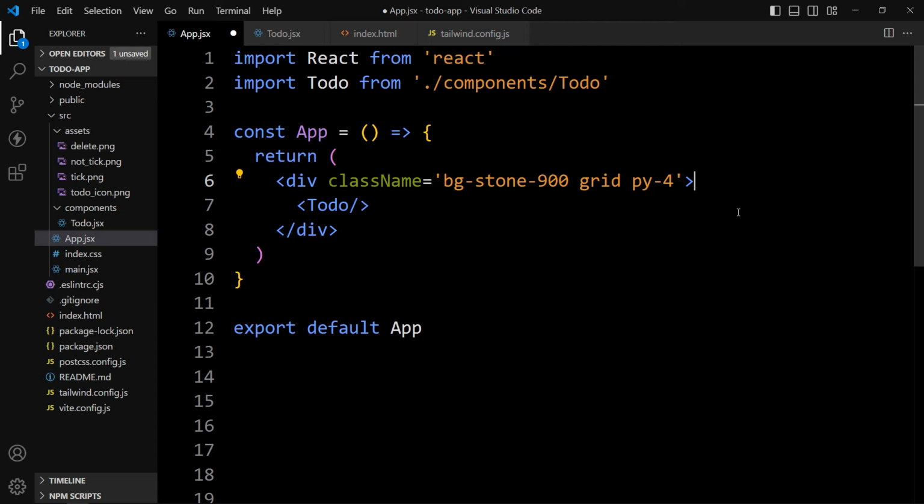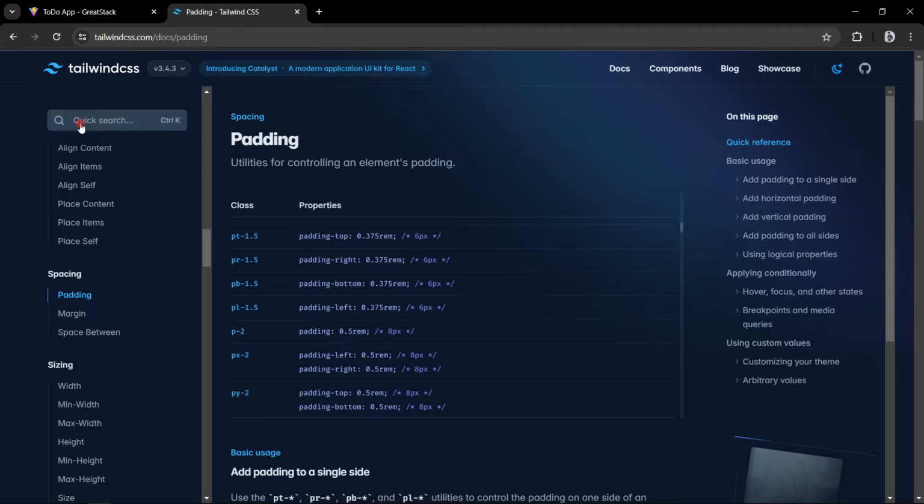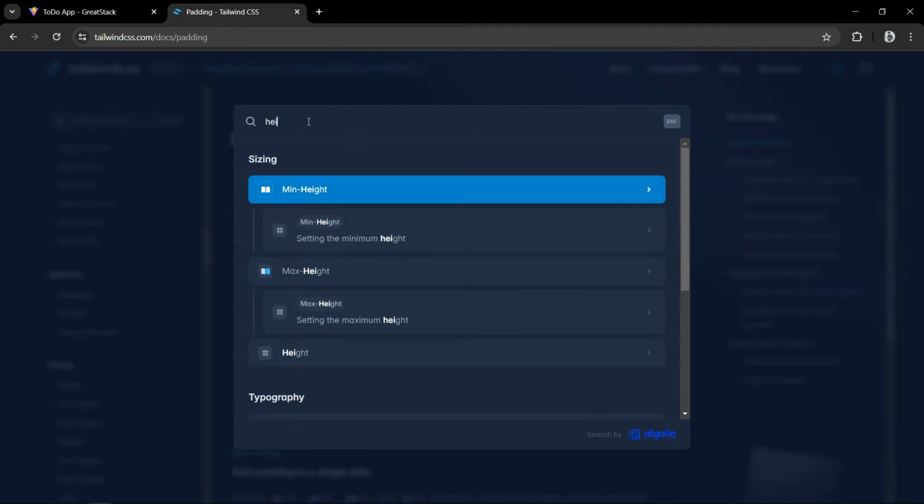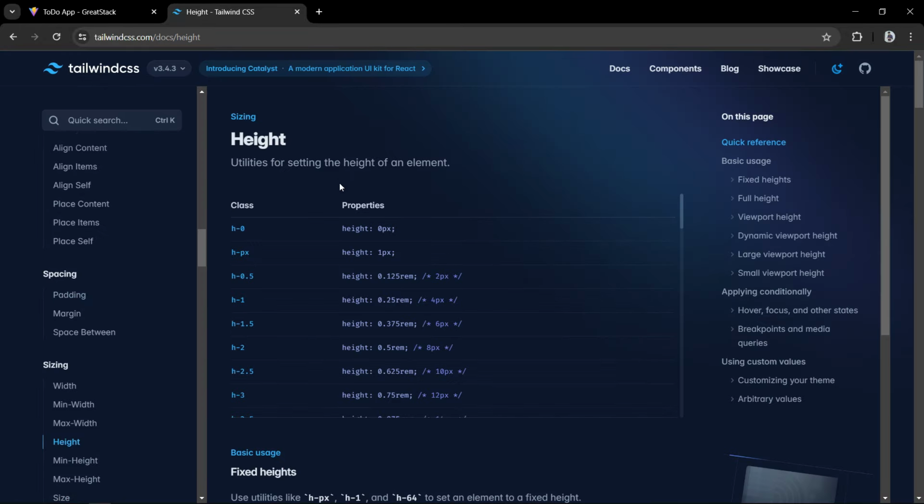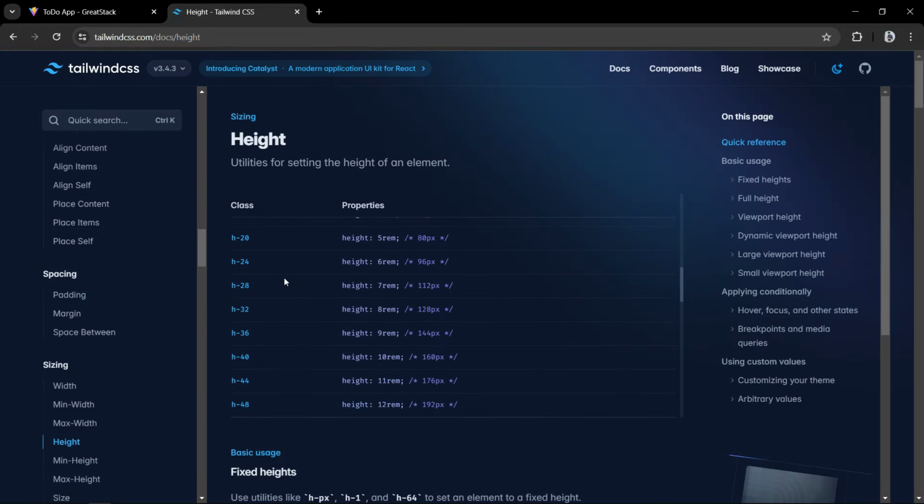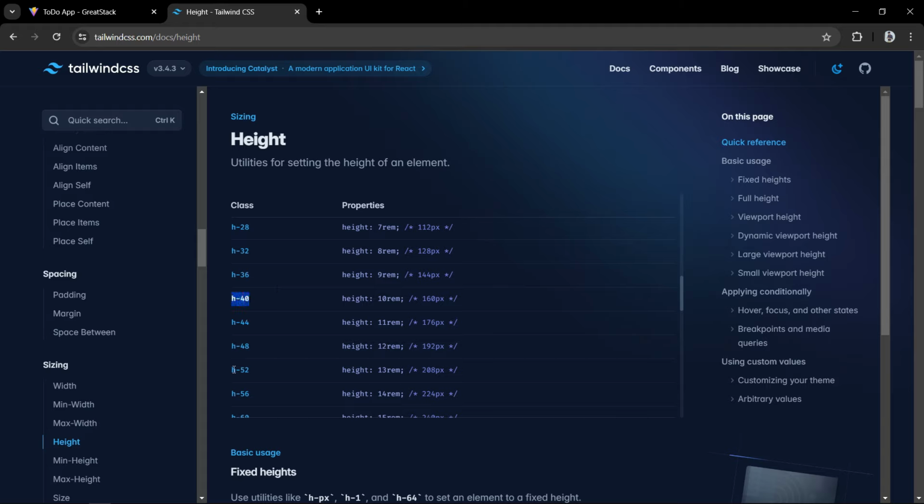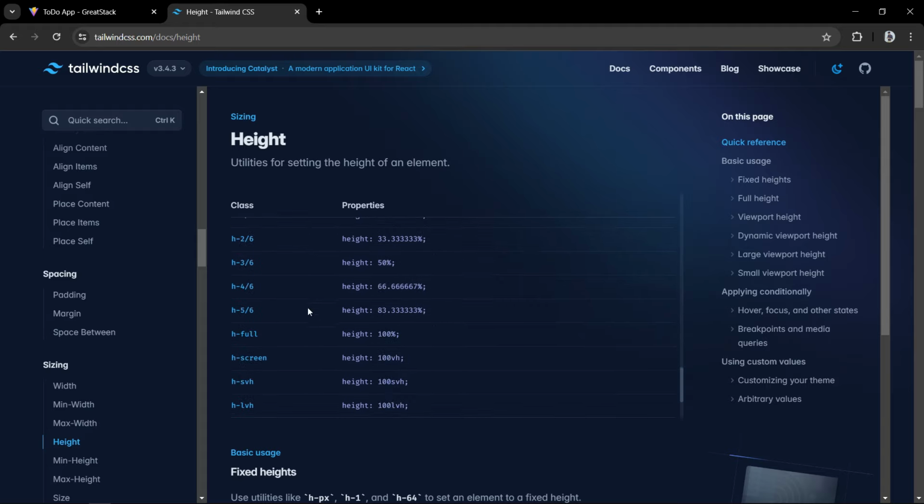And after that I want to apply the height also. So let me come back, and here we will add height. So in this height you can see we have the options to add h-40, h-52 like this, and we can use like this also, h-5/6. You can see the exact value here. You can use h-full also, that is height 100%. You can use h-screen, that is height 100vh. So I am going to use h-screen.